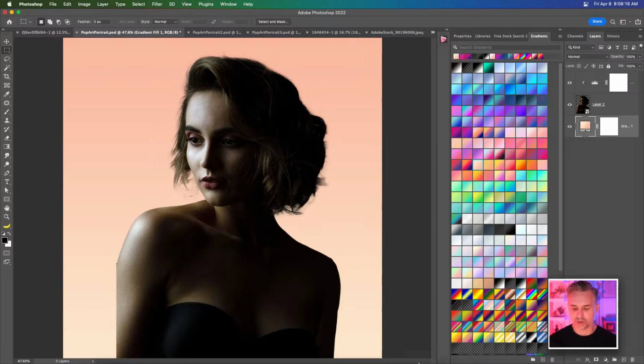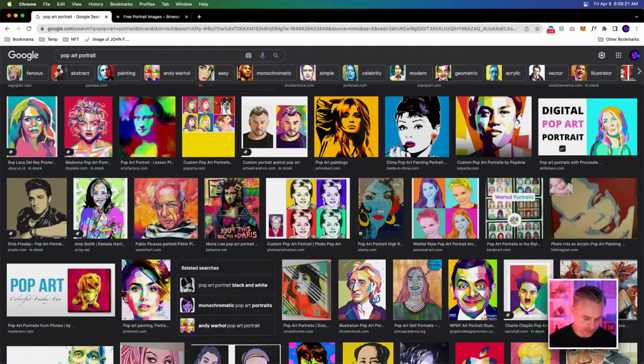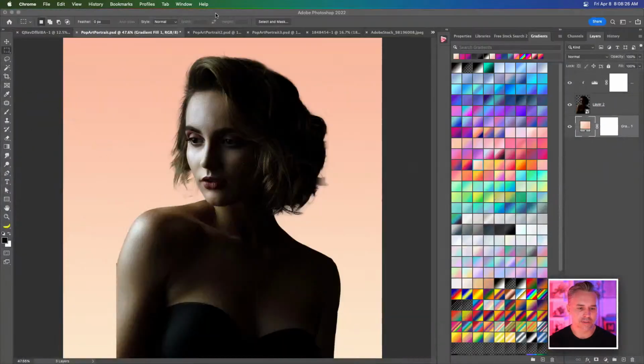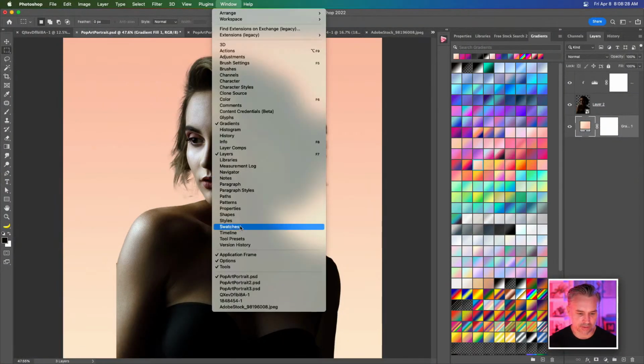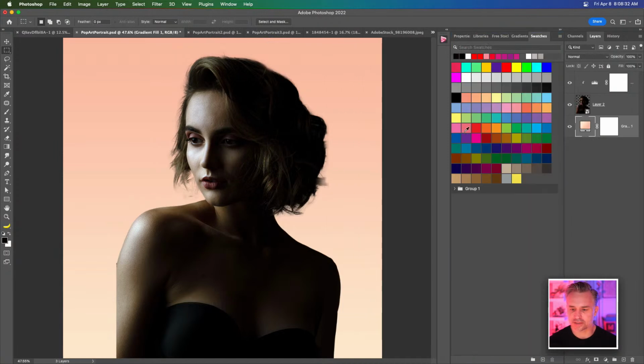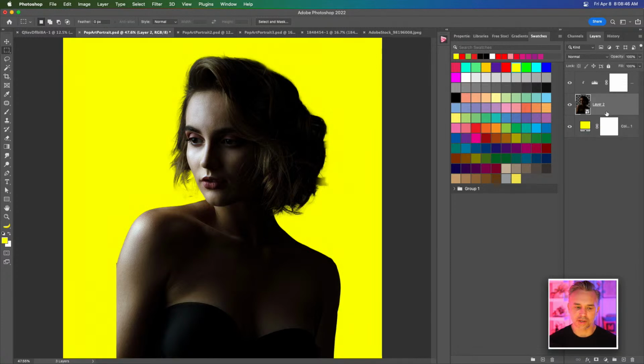There we go. Gradients. Let's take a look at our resource photo out here. Pop art portraits a lot of times will actually be solid color or bands of color. So maybe I want to open up my swatches panel. Here's swatches as well. Drop that off to the side, and just drop that on there. And add a splash of color. All right, cool.